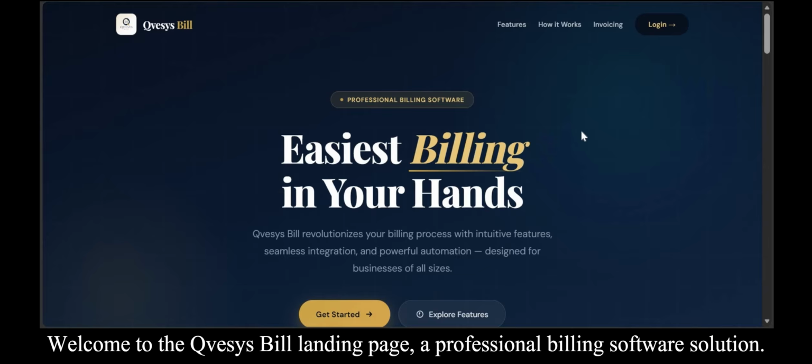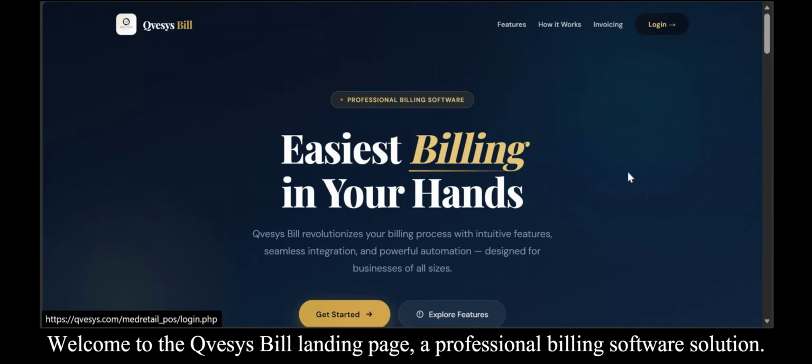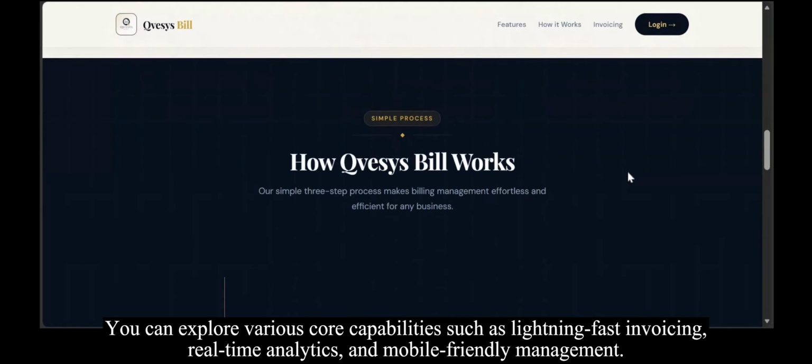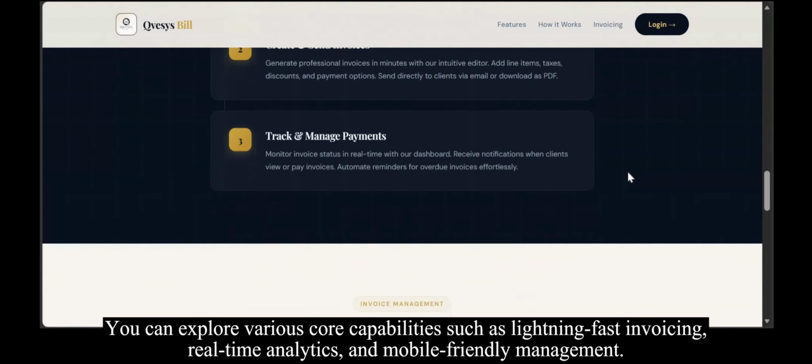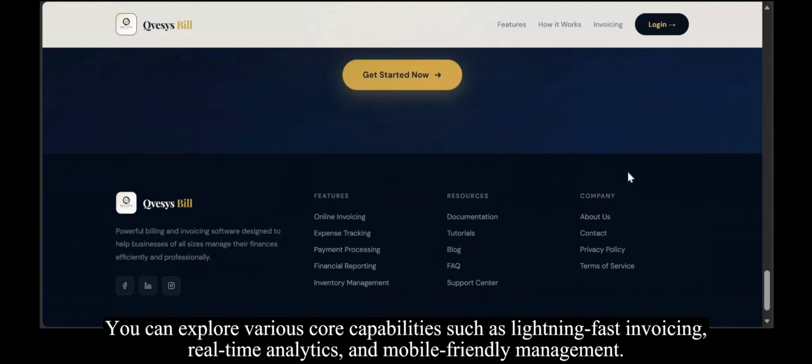Welcome to the Qvesys Bill landing page, a professional billing software solution. You can explore various core capabilities such as lightning-fast invoicing, real-time analytics, and mobile-friendly management.